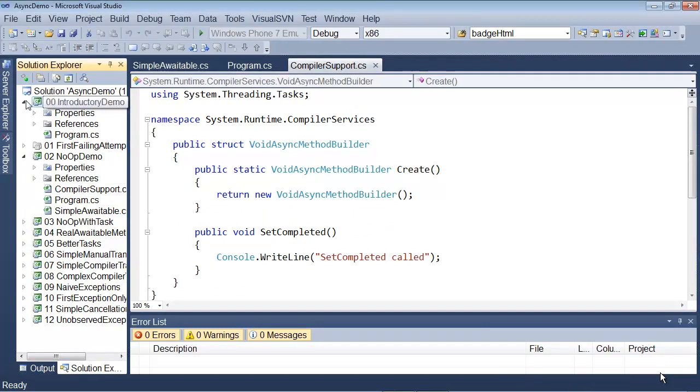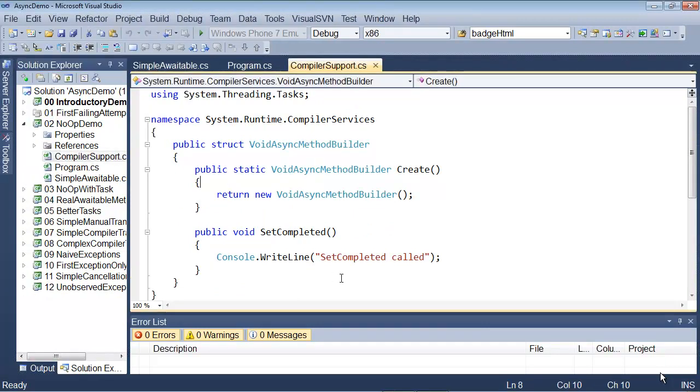We saw before the error saying it wanted a void async method builder, and we've given it one. Now we have to be in this particular namespace. This isn't documented as part of the C# spec. I had to mess around experimenting before I could get it. But it has to be a public struct, and there has to be a public static VoidAsyncMethodBuilder Create method that returns one of these things, and it's got to have a SetCompleted method.